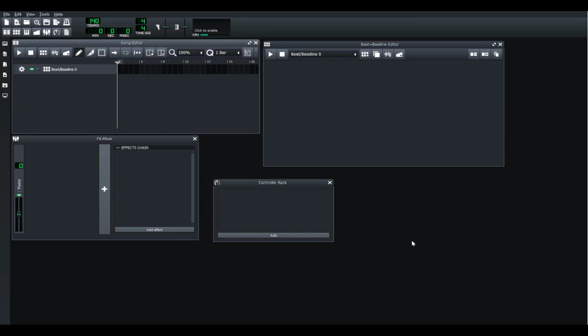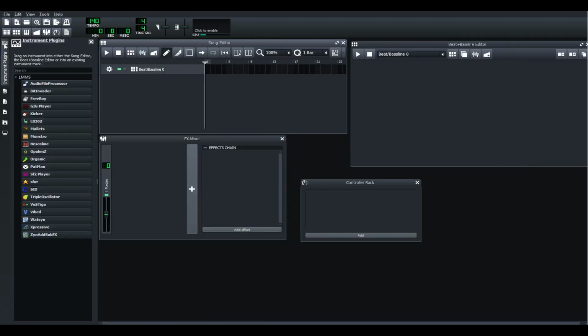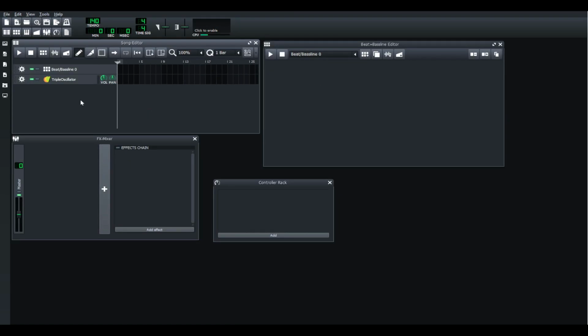Hello everyone. Today I'm going to show you how to make thick bass sounds very easily for free with LMMS. We're going to be using the included triple oscillator VST plugin, which you can see right here. I'm going to just drag that over to my song editor and open it and show you some really basic settings to get a thick bass sound to support your music or to have as a prominent sound in a music project that you might be working on.